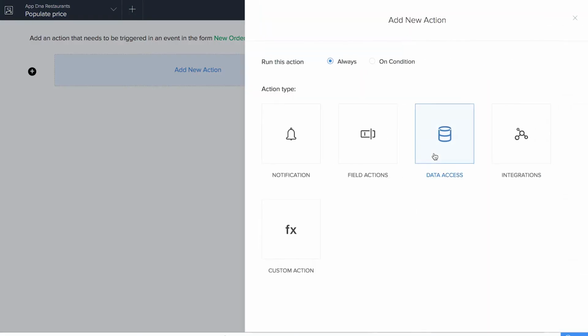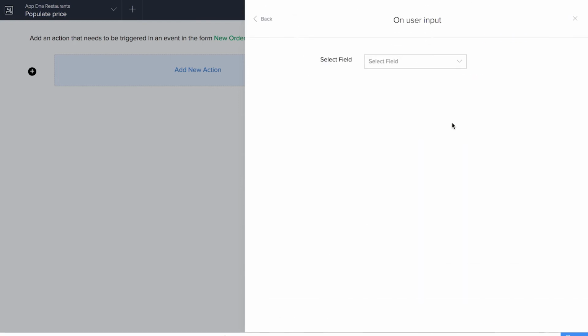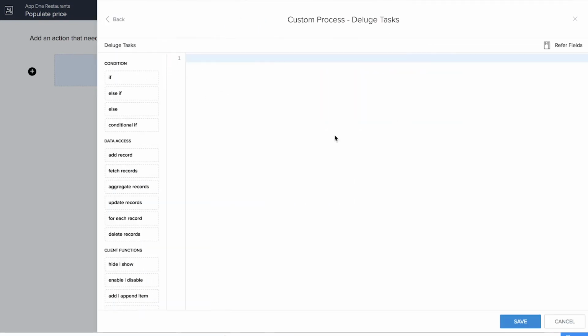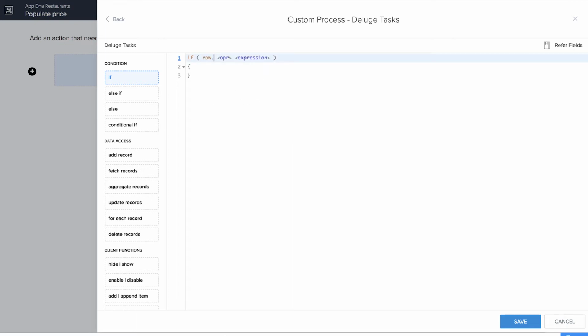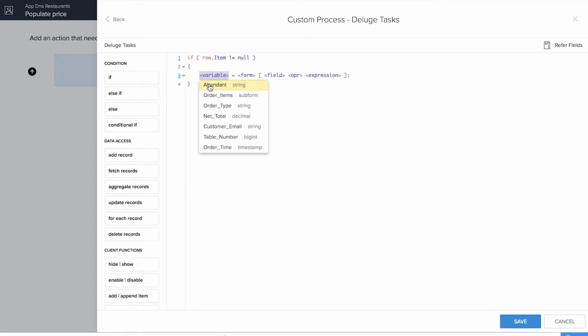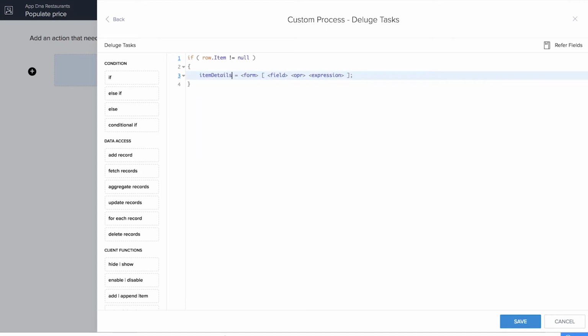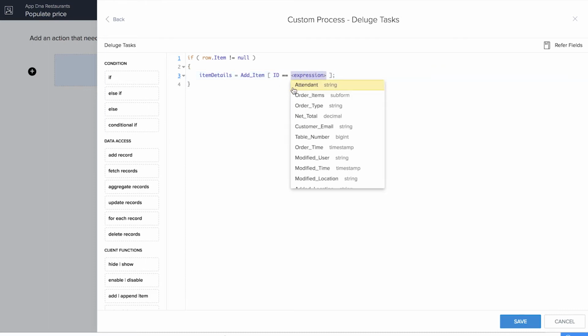Add a new action, and I want this on the custom action of user input, every time I'm inputting the order items. And so we are in a Deluge workspace once again. This time I'm going to use the if loop, if for every subform. To call a subform item, we use row dot, so I'm going to use that. If row.item not equals null, then I'm going to use the fetch record formula here. So I will use a variable item_details. Form is Add_Item, field is ID, equals row.item.